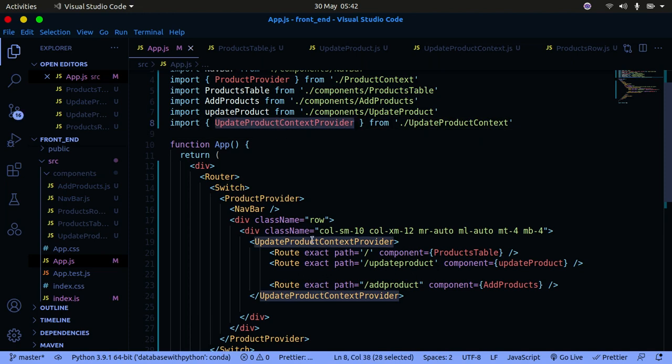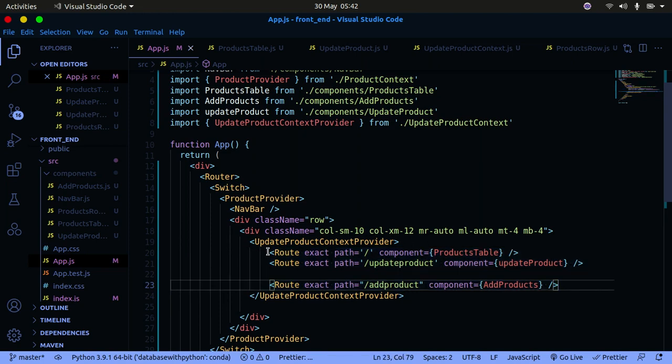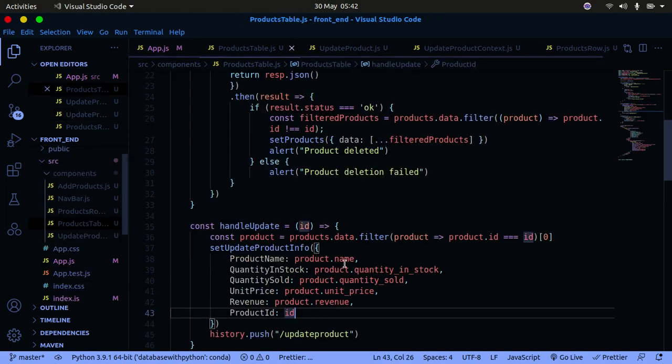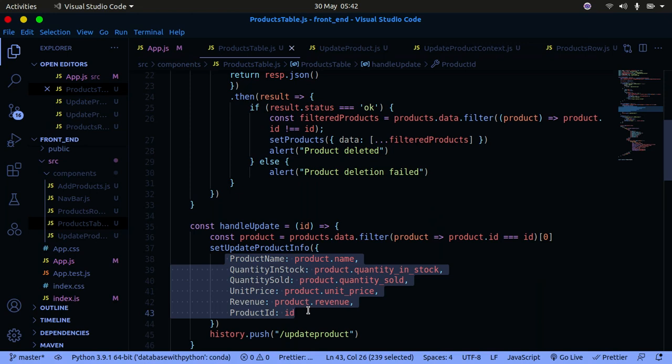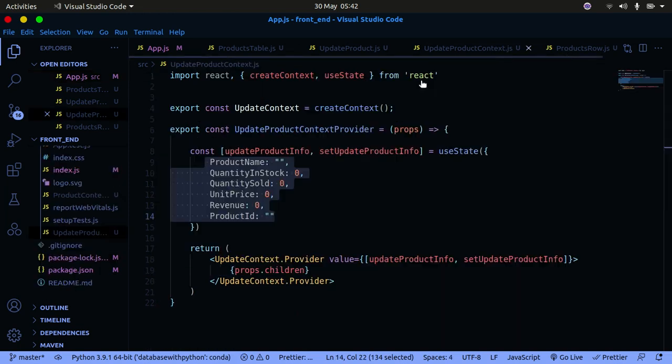So whenever I wrap this tag, what I mean to say is that whatever routes are wrapped between this update product context provider will have access to this state that you have created. The reason why we want access to this state is because I don't want to use props. So whenever I update the state here with the current product that we want to update, then all these components will have access to this state right here.